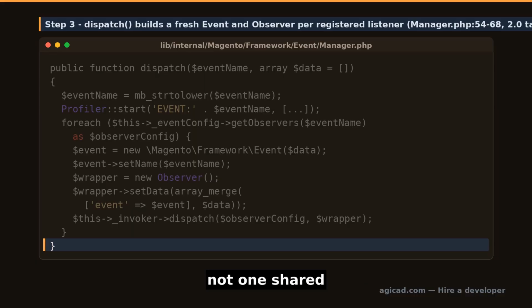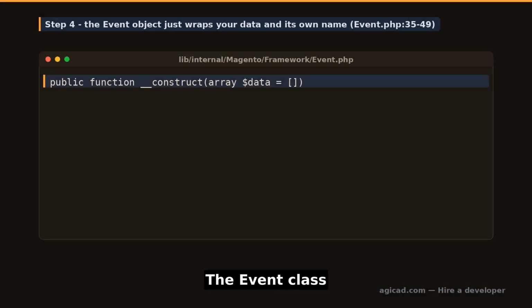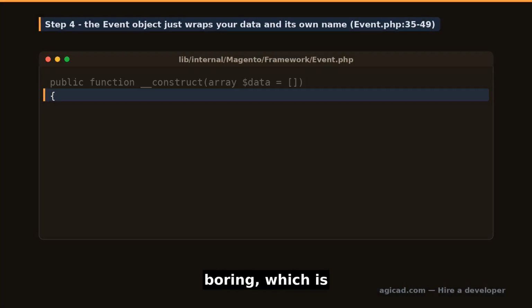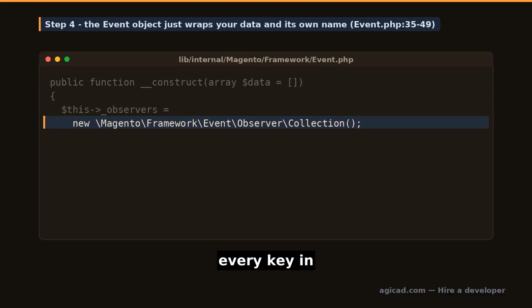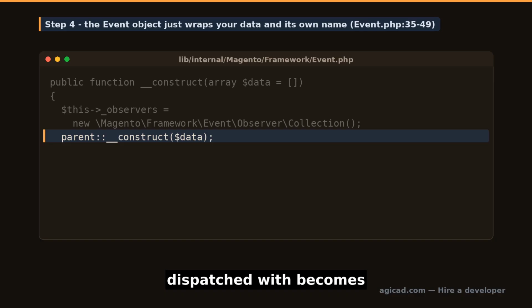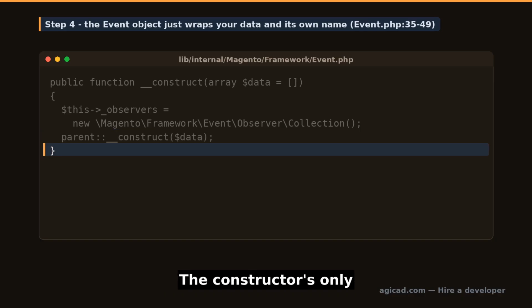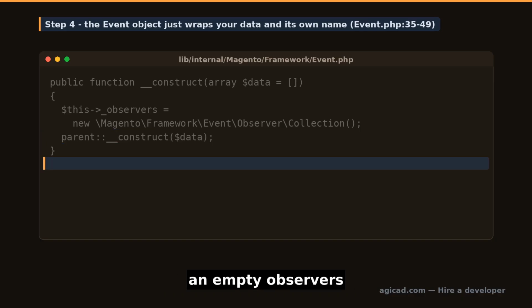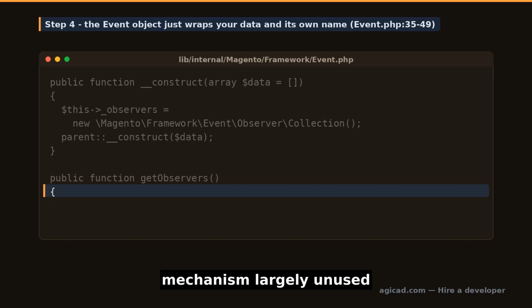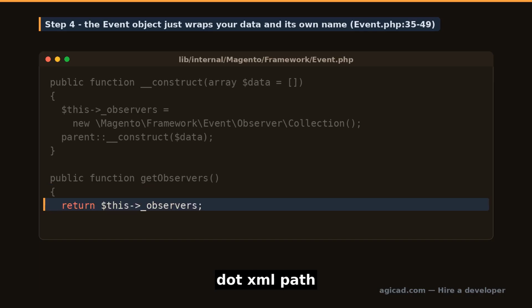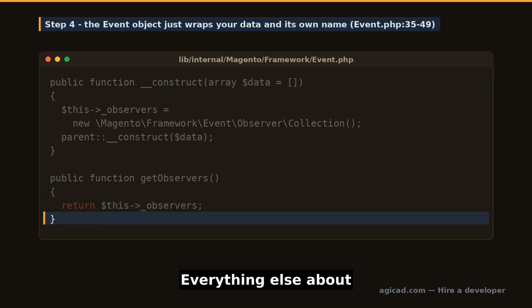The event class itself is almost boring, which is the point. It extends Magento's plain data object, so every key in the array you dispatched with becomes a gettable property. The constructor's only real job is to set up an empty observers collection, a separate, older-style registration mechanism largely unused by the events.xml path we're tracing today. Everything else about the data you dispatched is just inherited data object behavior, get and set by array key.